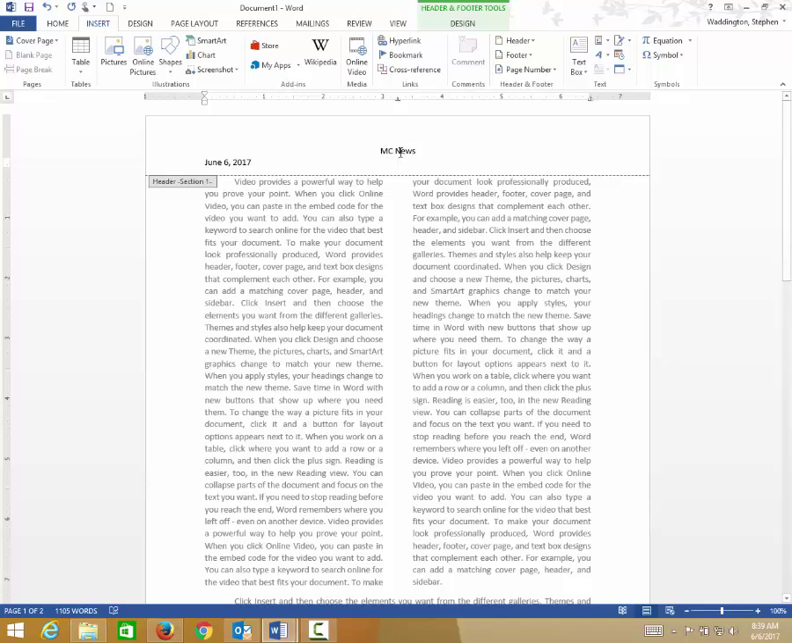Either way, now that we've done this, we can go ahead and type in our town, Mannheim, comma, space PA. After we get Mannheim, comma, space PA in there, go ahead and press the Tab key again.